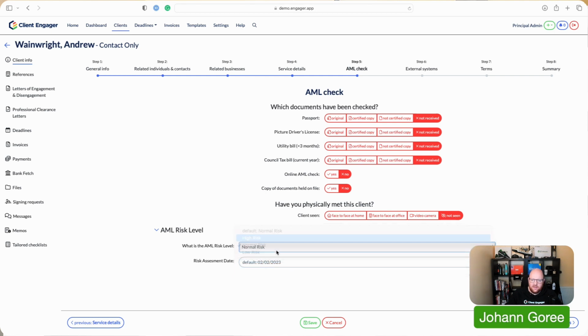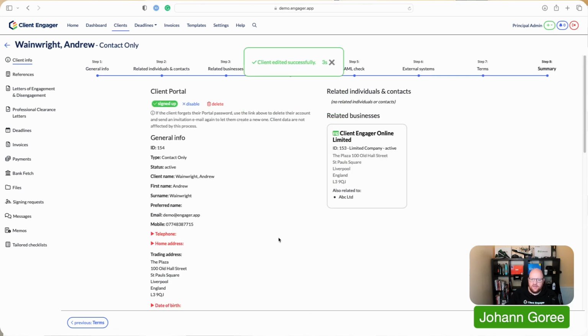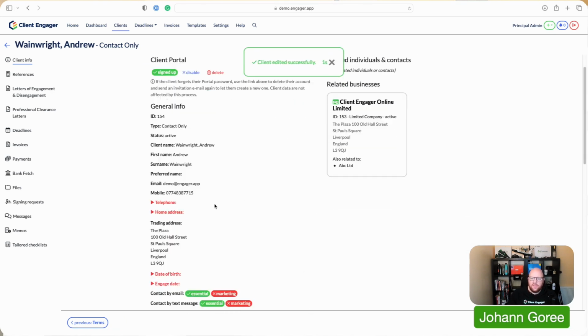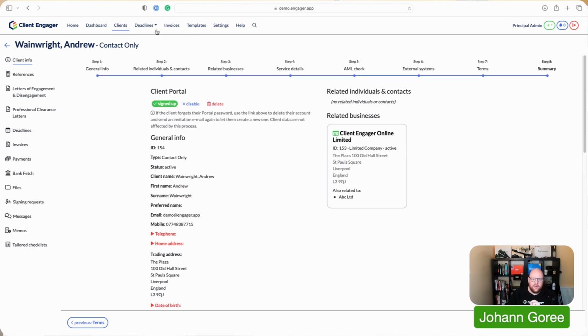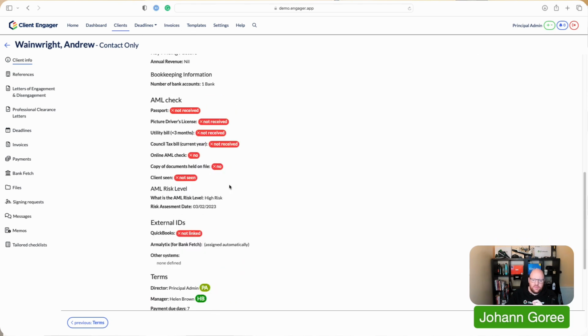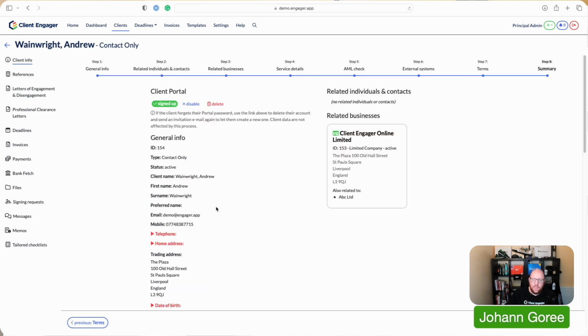In fact, we're going to make him a high risk because it's Andy. And we're going to put in the fact that it's the 3rd of the 2nd, 2023 that we did the risk assessment. We're going to save that information. Now what that automatically does is, because I told that information I want to see that on the client info page, which is this one, you can now see the AML checks that have been done against their ID and stuff, and the risk level here. So it's high risk and it's a risk assessment date.